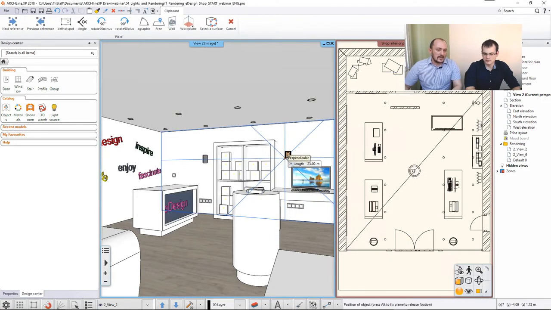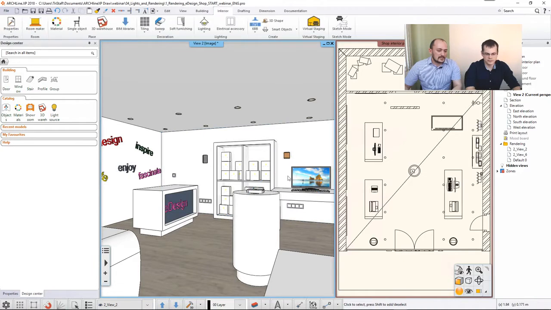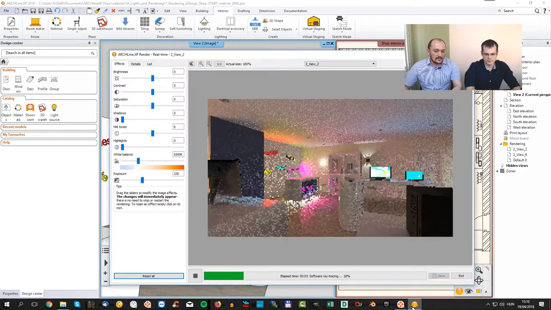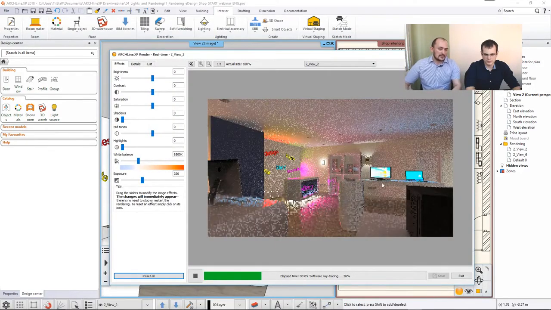And then when I select the wall surface and I place it, then it appears here. And now, if it has a light source, then it will also light up the scene as well.